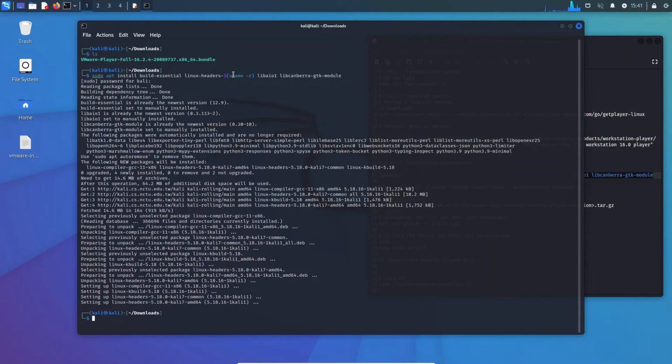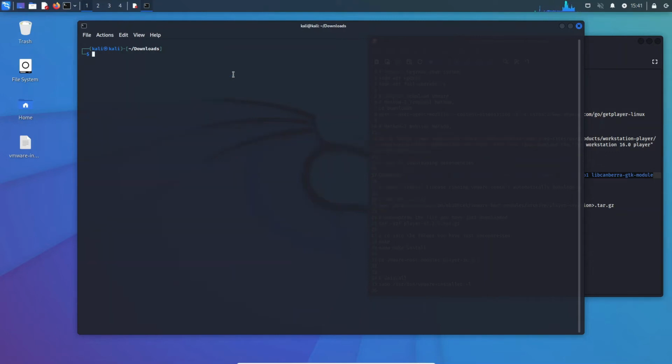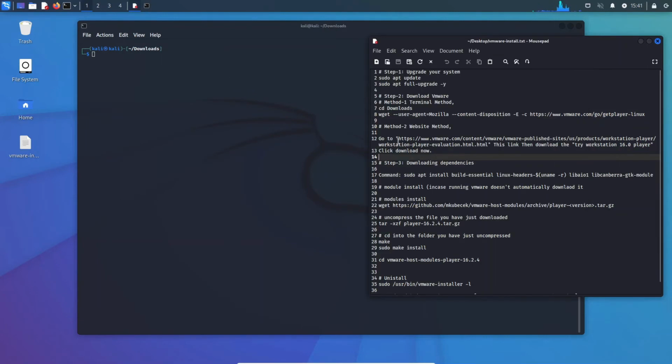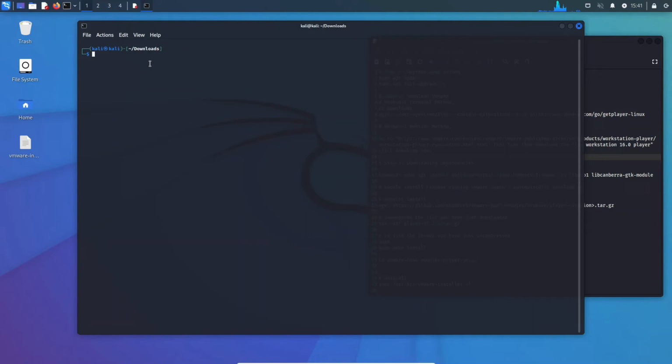So this is where things get a little bit tricky. So let's just clear this up. Now we have to install the VMware. So how do you do that? Like, how do you install a VMware?